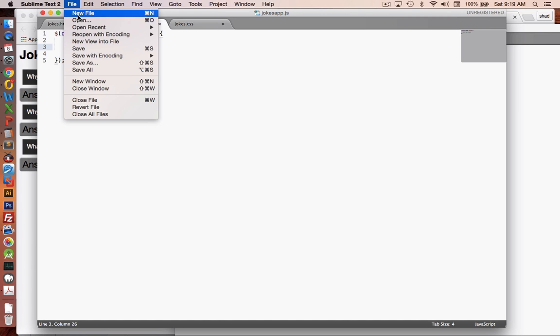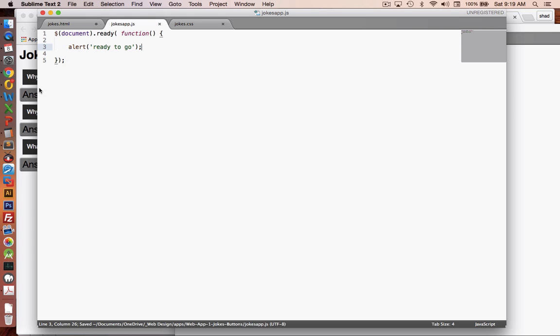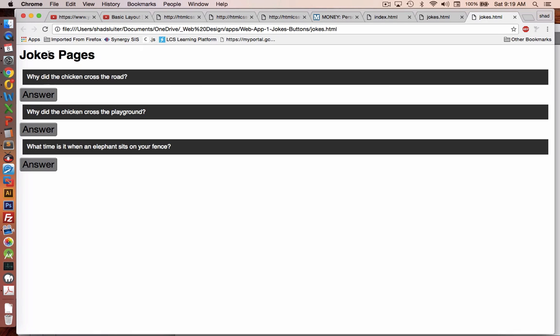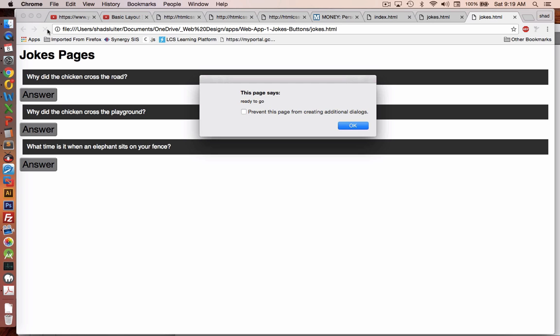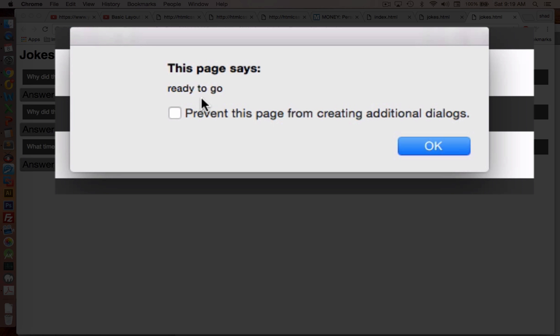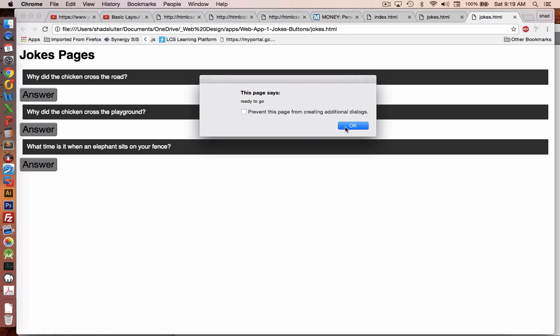So let's save the work here. Go to File and Save, or Control S. And then switch back to the web page and reload it. Now when you reload, you get this message that says ready to go. That means we know that the jQuery is working. If you didn't get that message, you've typed something wrong.